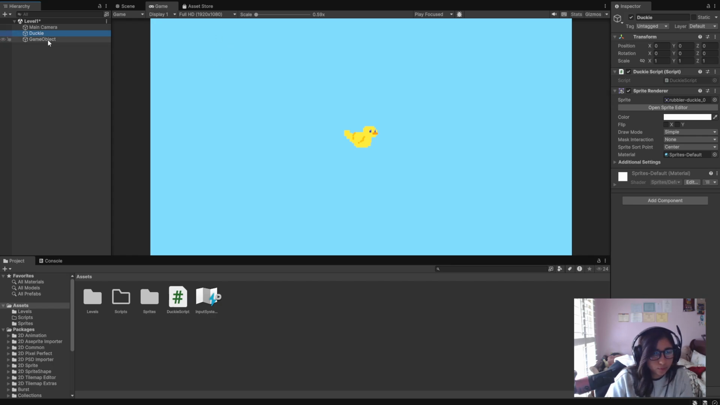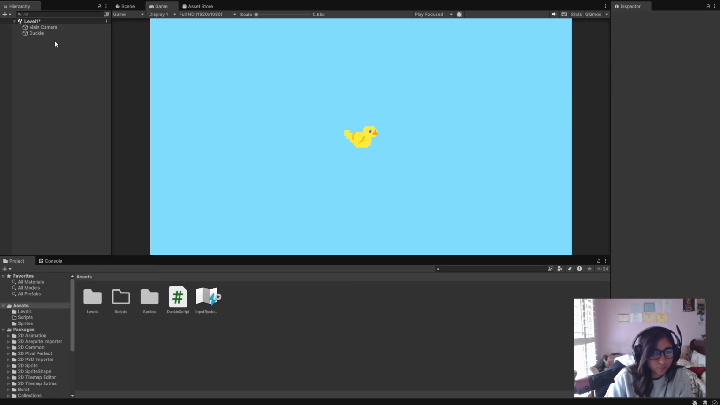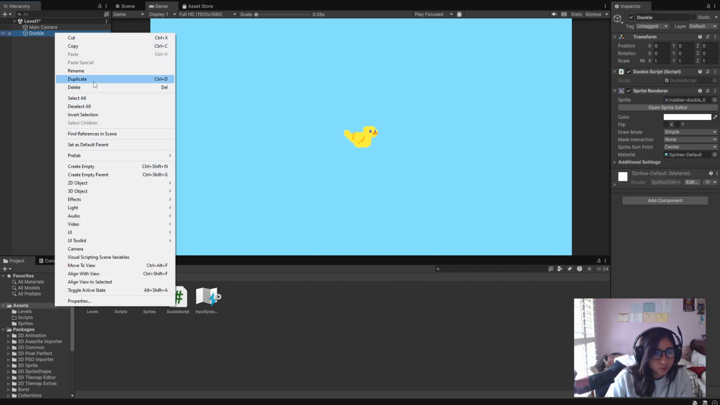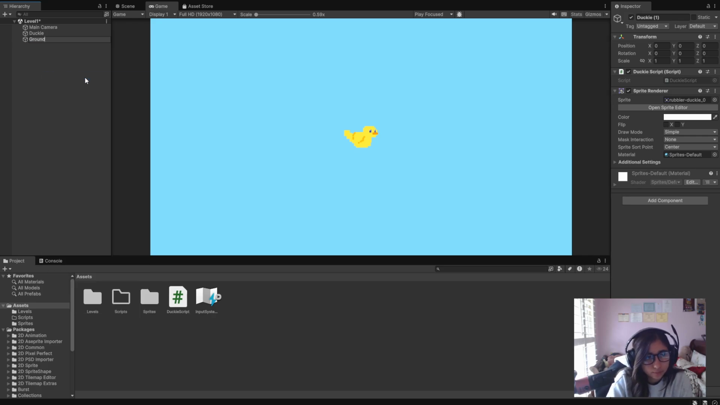Okay, so we're going to duplicate it. So we're going to delete this game object because I actually have a purpose for it right now. And we're going to duplicate it and call it ground. Let's see, rename it ground.